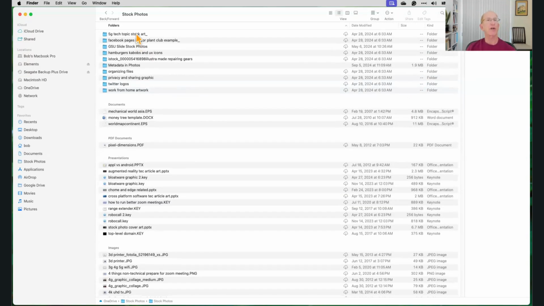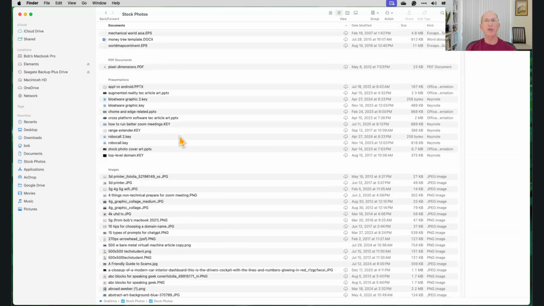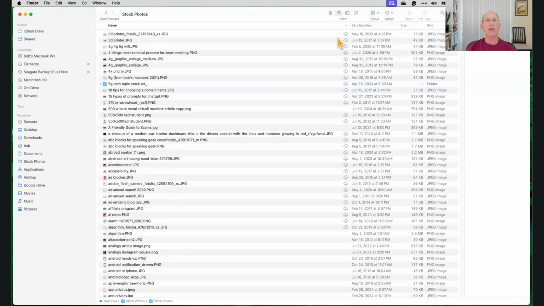Okay. And it has organized them by folders, by document types, by PDFs, by PowerPoint and Keynote presentations, or by images. So it's grouped them in a different format. So if you don't like the view, you can always go back to none, and it won't group anything. So you can see here's a folder with some art in it, a few items here, but it's stuck here in name order because it begins with 5G.